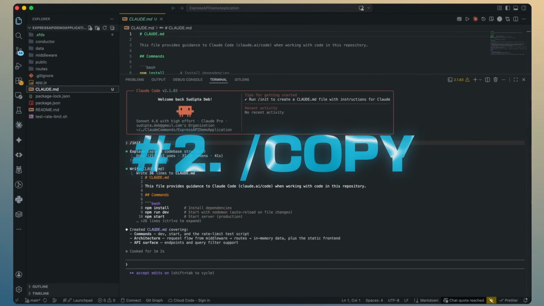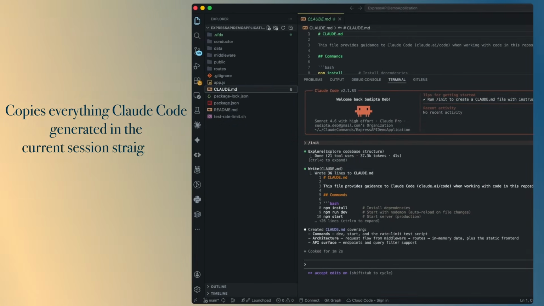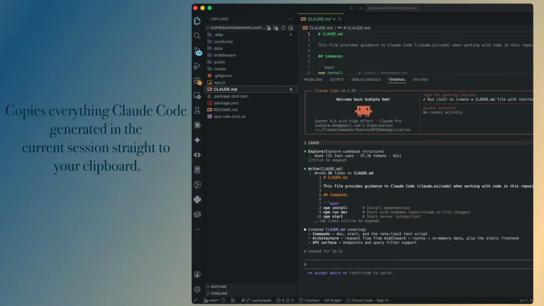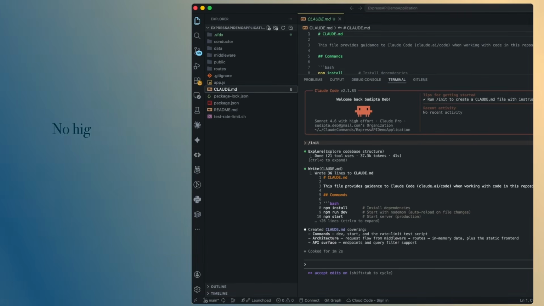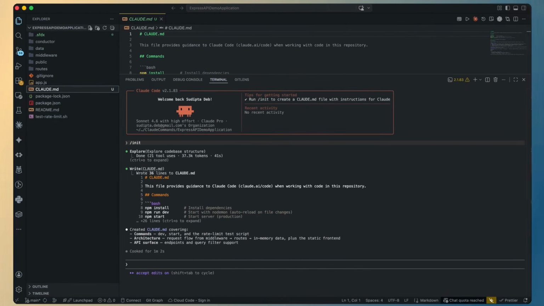The next command which I'm going to show you is called copy. Basically, this command copies everything Claude Code generates in the current session straight to your clipboard. No highlight, no scrolling, just type /copy and it's ready to paste. So let me show you.